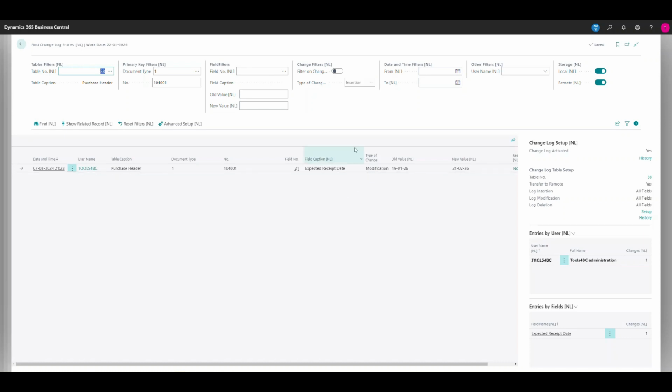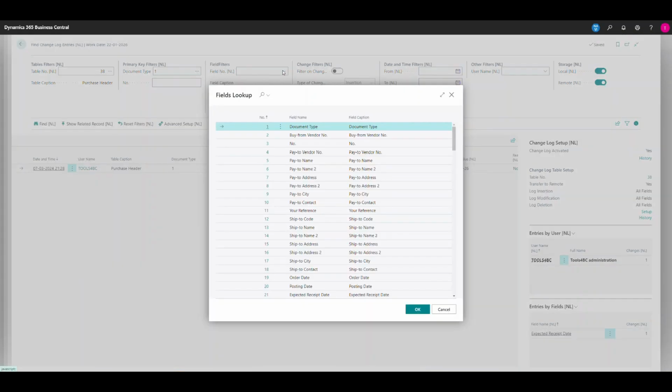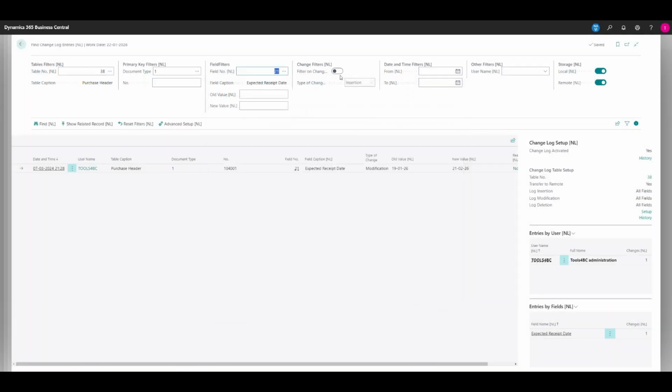I can use that, for example, if I want to know how many times our expected receipt date changed. Instead of just looking for this order, I can remove the order number and specifically look for the expected receipt date, and I can add that and say I'm not keen on insert. The only thing I'm keen on is when it is modified. I can set a date filter if I want, or a specific user, and also decide if I want to search only locally or remote.